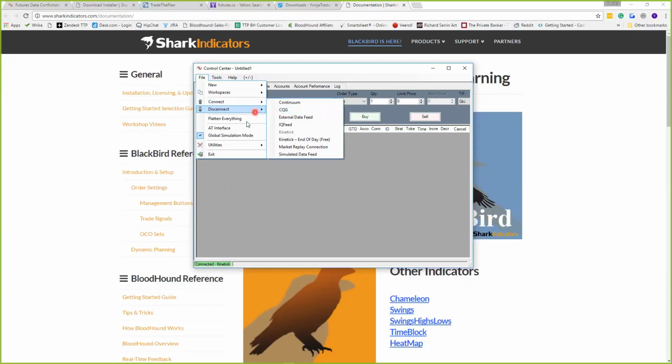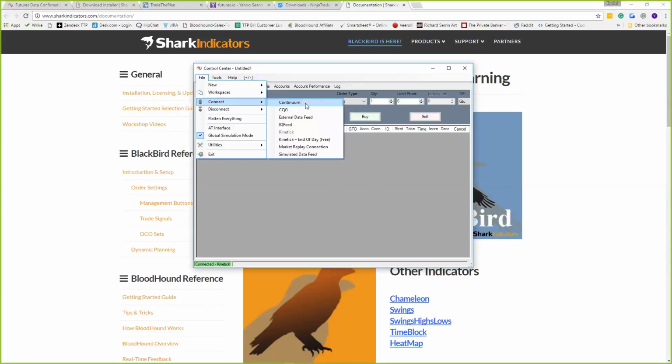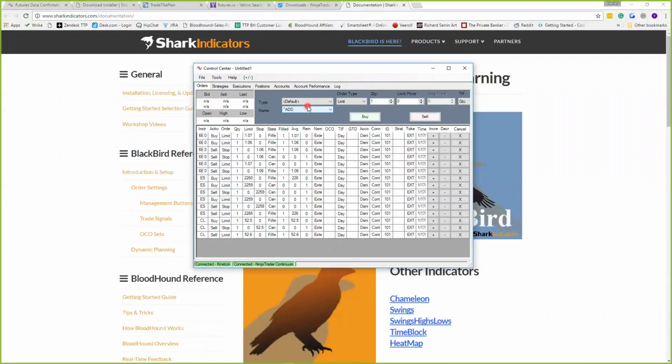Now, when you're starting Ninja up and you're getting ready to start trading live, you connect to the data feed that you're actually using to populate the charts, in this case Kinetic. You connect to that one first. So I'm going to connect to Kinetic first to populate the charts, and then once I'm ready to start trading, I connect to Continuum, which is solely for the purpose of order routing. That's just connecting me to the brokerage and Globex, and then I'm able to start routing orders to the exchange. Okay, so that's the order of that.